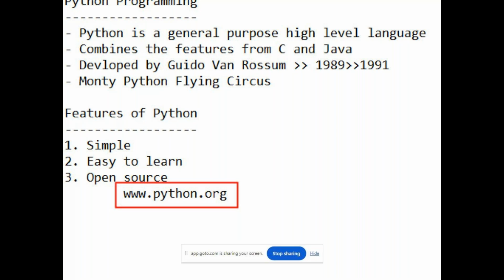We are not here to learn C language; we are going for Python. If you want to write the same program in Python: A contains 10, B contains 20, S equal to A plus B, and print the value of S. That's it. You are done. This is the program.